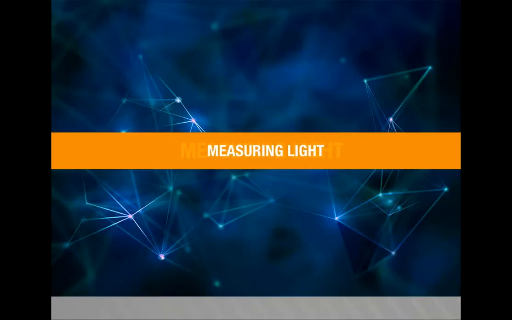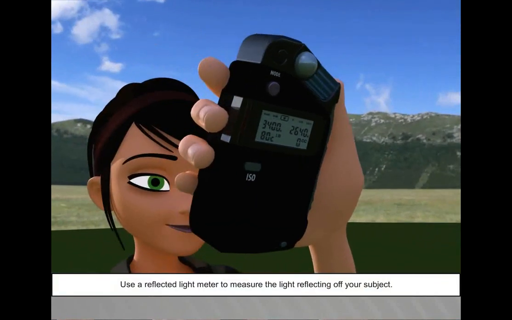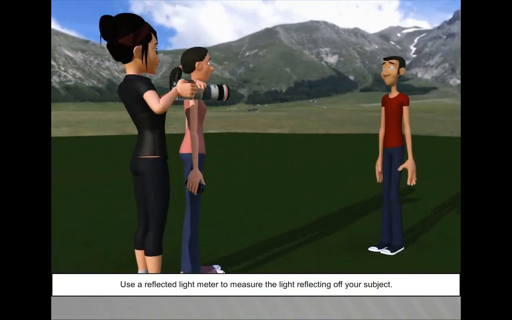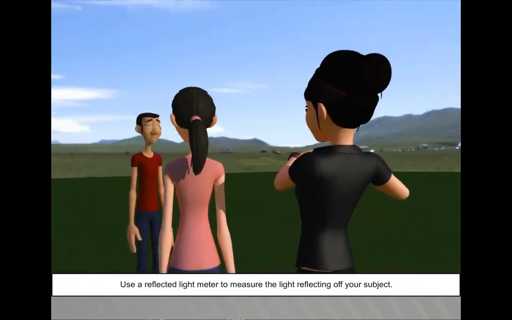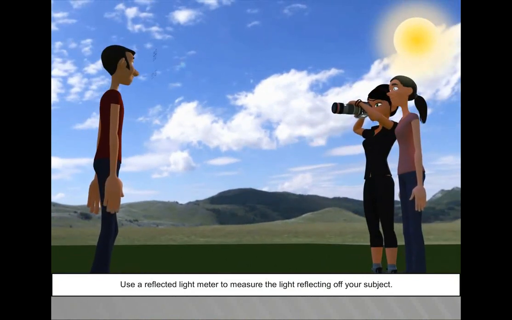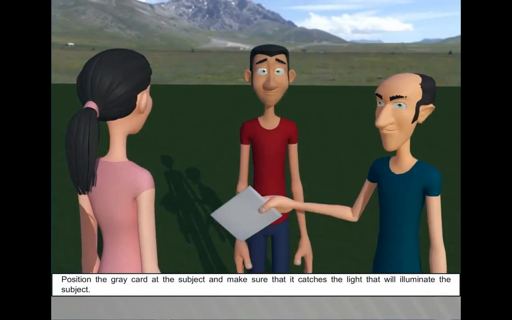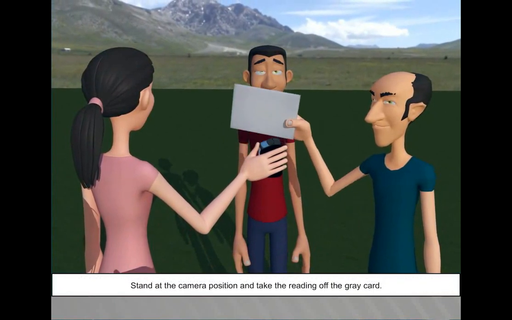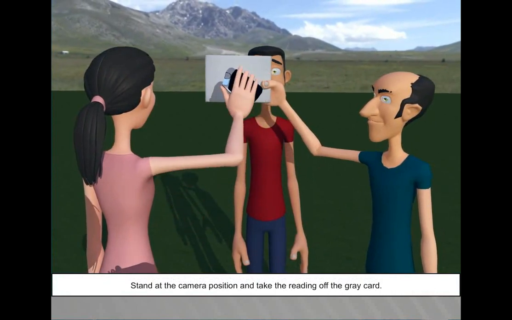Measuring light. In this video, we are going to see about measuring light. Use a reflected light meter to measure the light reflecting off your subject. The easiest way to ensure consistent results is to use a gray card. Position the gray card at the subject and make sure that it catches the light that will illuminate the subject. Stand at the camera position and take the reading of the gray card.